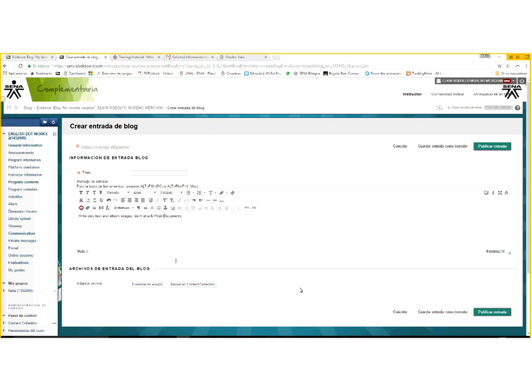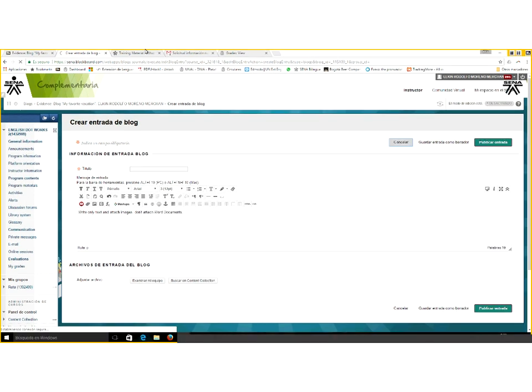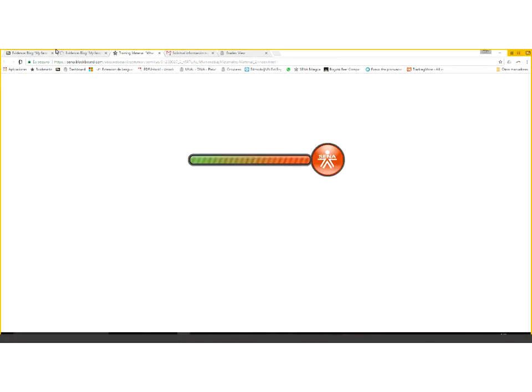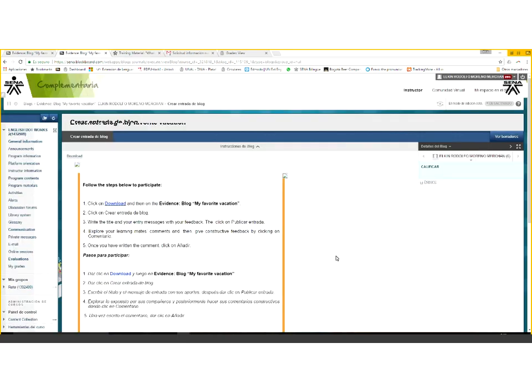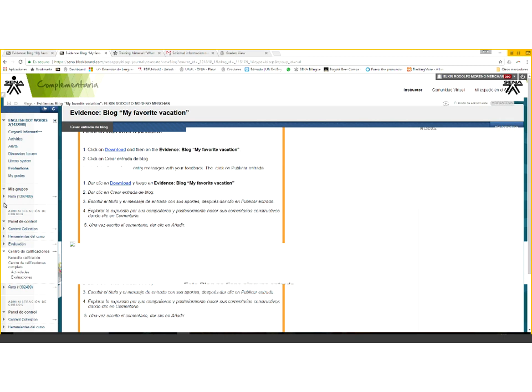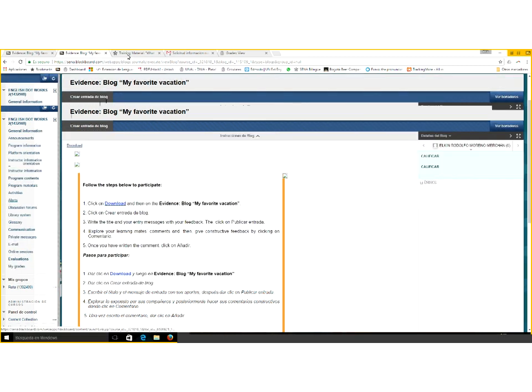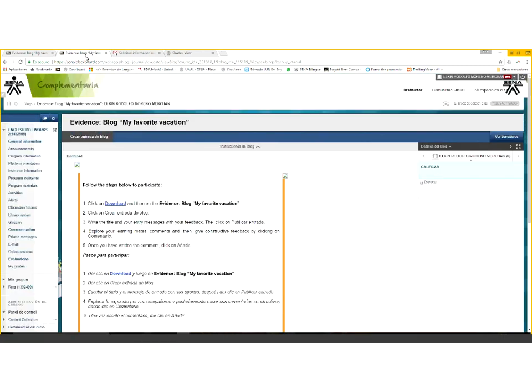Okay, so only text and attach images. Don't attach Word documents. And you publish it. I'm not going to do it because it's not necessary. Well, this is not working in my Explorer. Well, that is the idea. Well, you know how to work this. I don't know what is wrong with my internet.